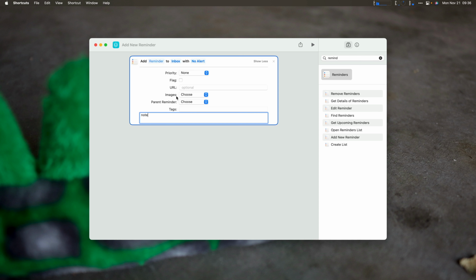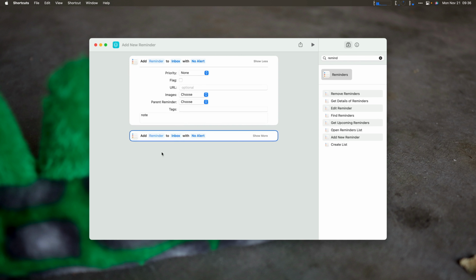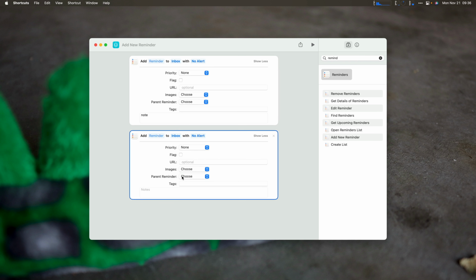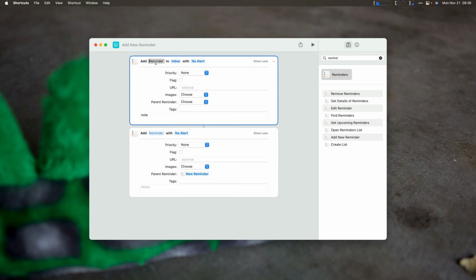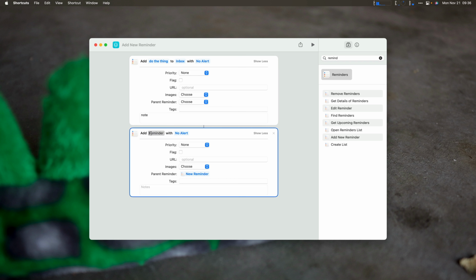So now we have some information here for it, and I could add another reminder. And now I can add it as a parent or as a child, right? Child of new reminder. Add do the thing. Sub do the thing. So if I want to create a bunch of sublist items or subtasks, then I have to come through here and do all of that.